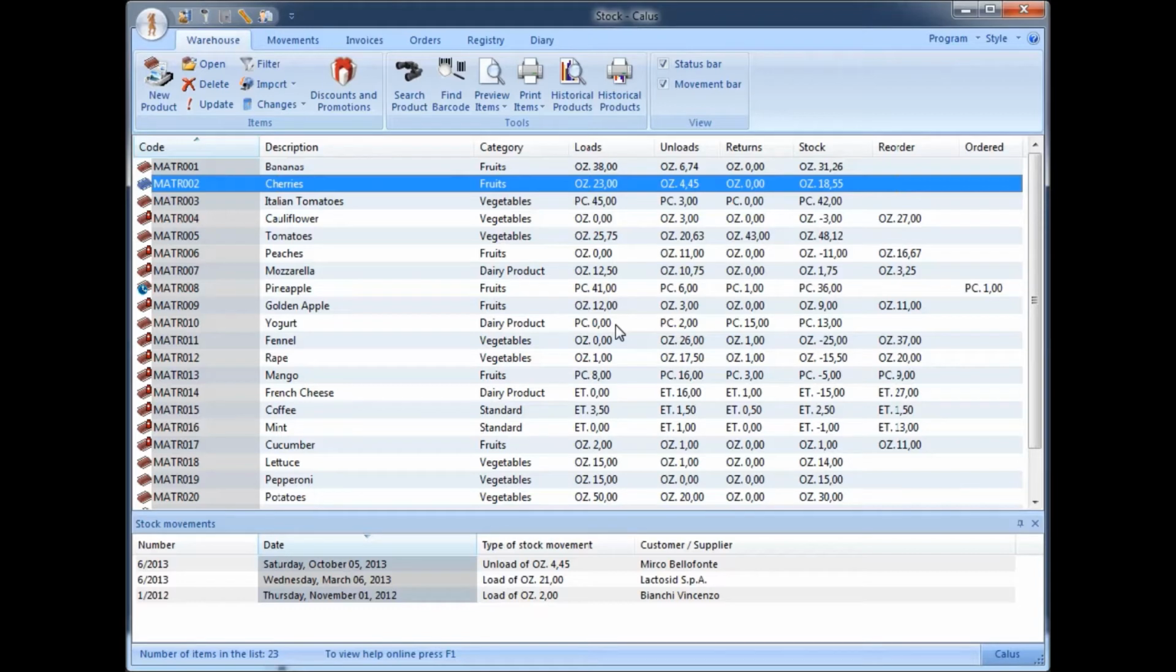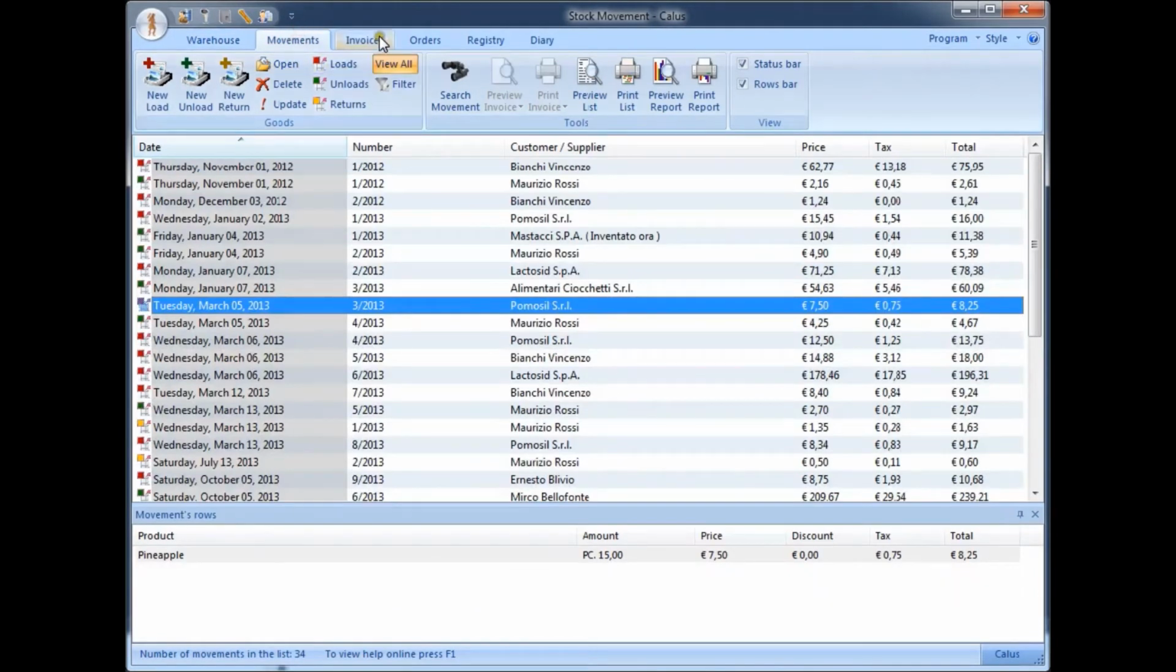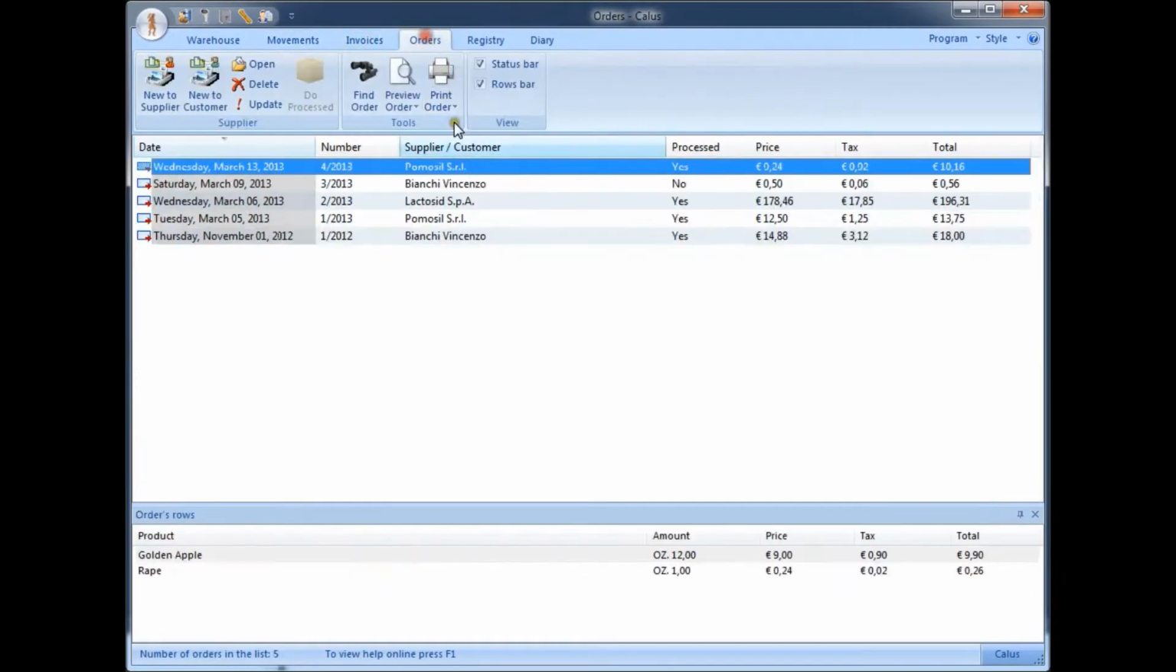The main target of Calus is to provide an overview of the goods contained in your warehouse, which is why it uses lists of values. Through this, you can quickly look up all the data of each item: stock, reorder, loads, unloads, and returns, for example. The lists of values are also used for movements, invoices, and orders.